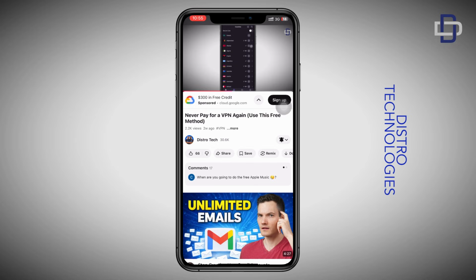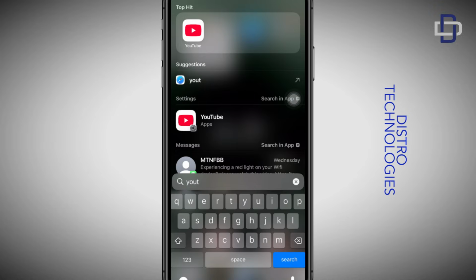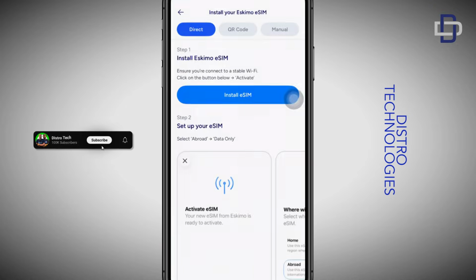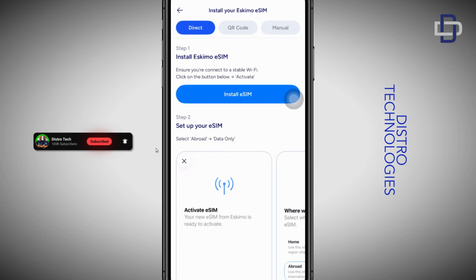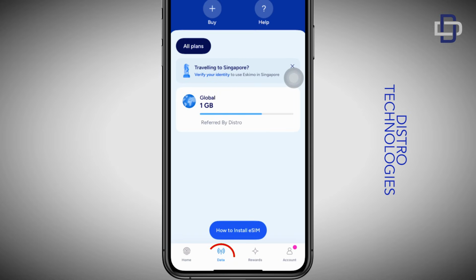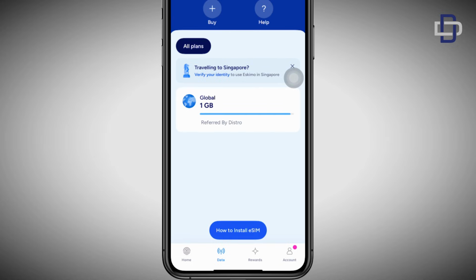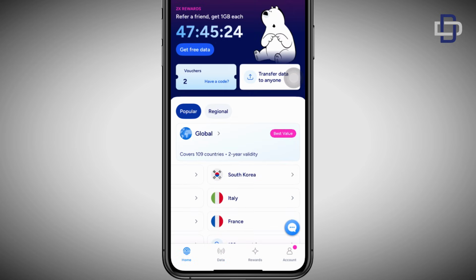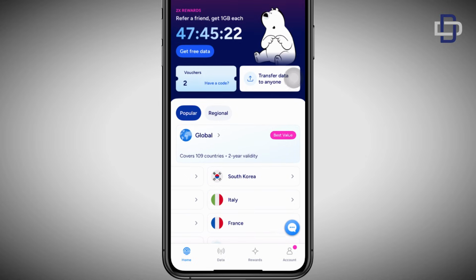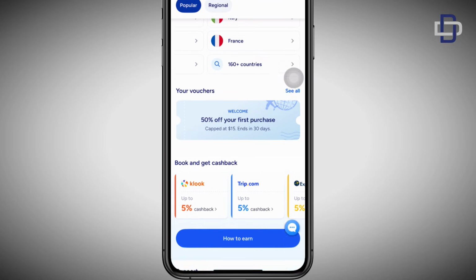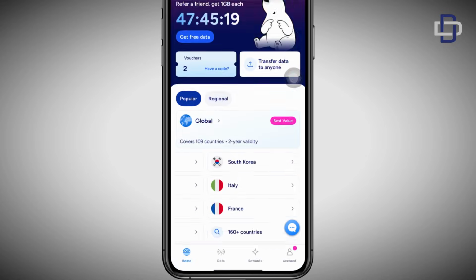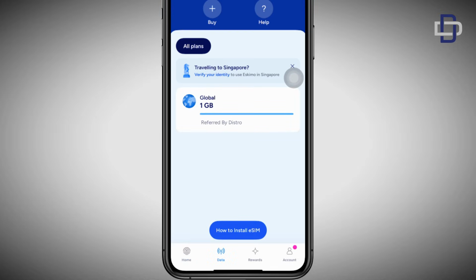Now, if you want to keep an eye on your data package, all you have to do is head over to the Eskimo app. Make sure you are on the data section of the Eskimo app and you will be able to keep an eye on how much data you have remaining as you use it. And like I said, if you want more data, all you have to do is keep referring your friends to use the platform by giving them your referral code, and you will be able to stockpile as much data as you want and you'll be able to keep using it for free.